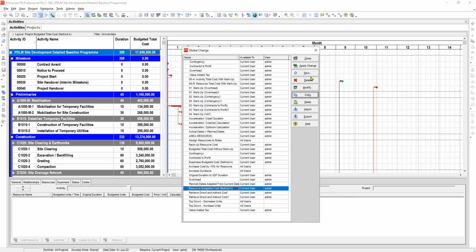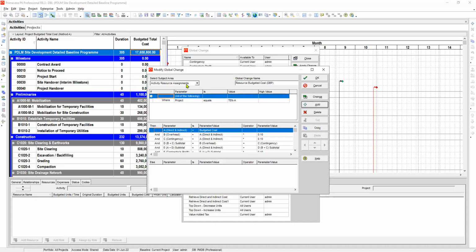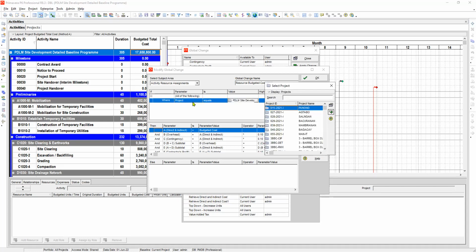Click it, and then paste. Here we will rename this as resource budgeted cost for, let's say, detailed baseline program. So we will just put the abbreviation for detailed baseline program, resource budgeted cost. Okay. We will review the formula and modify it. Here, resource is okay. Global change name is okay. So the project, what should be the project? Of course, the project should be equal to our DBP, our current DBL project that we are working on right now. So double click it.